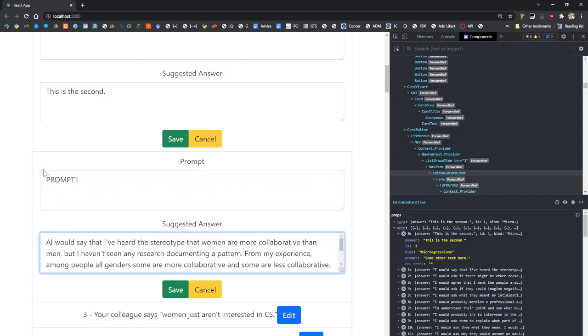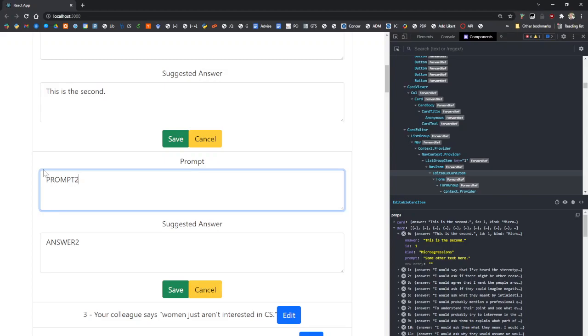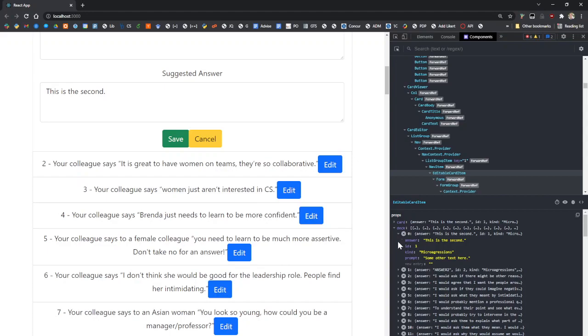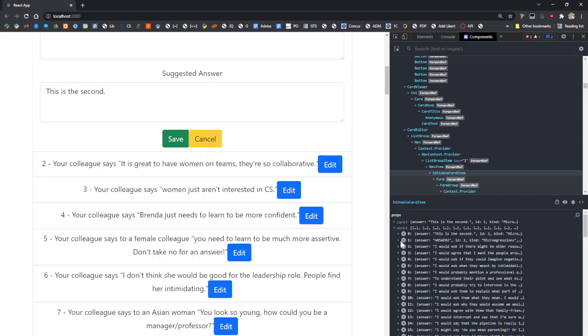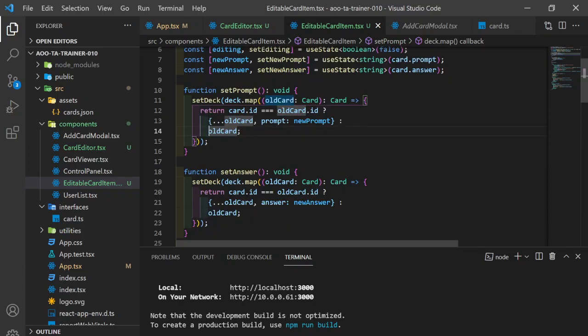Prompt 1, answer 1, or actually make this 2. Oh, I hope it isn't that. I hate that problem. No, it's consistently updating answer. It's consistently not updating prompt. Wait. Is this because I am... God, I hate this problem.